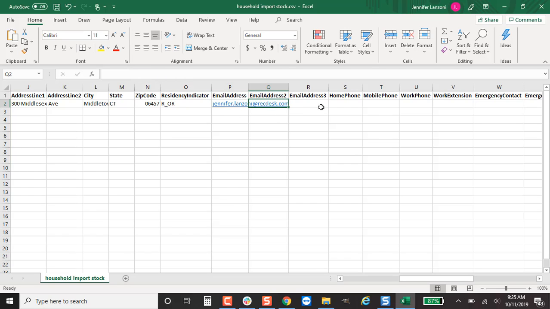If they have multiple email addresses, you can enter multiple here. Home phone. Now, we call this home phone still on this particular report. However, it really is, and when the profile is created, we're going to refer to this as the primary phone number.